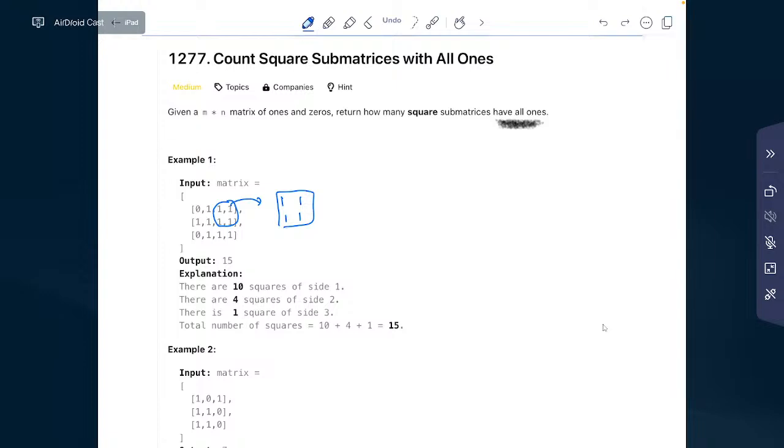Let's go by the input examples. We have this matrix given to us, and you have to tell how many square submatrices are there. The answer comes out to be 15. Let's see how they have built it. There are 10 squares of side 1. A square of side 1 will have only one element.